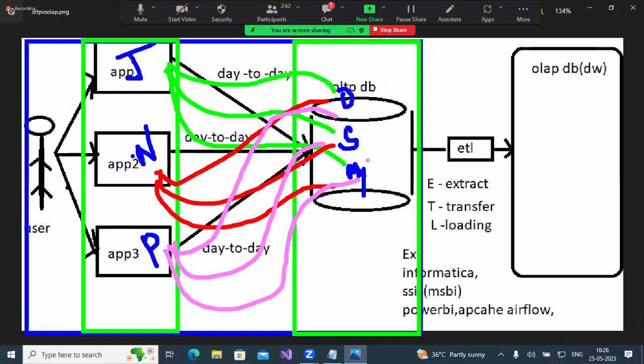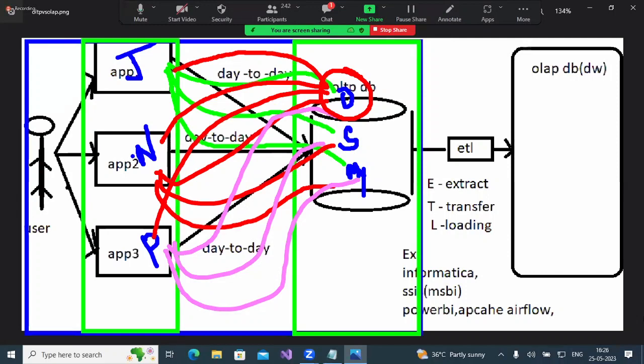Vice versa, the same in the reverse process. One Oracle database can be integrated with Java, with .NET, with Python. So Java, .NET, Python to Oracle, and Oracle to Java, Oracle to .NET, Oracle to Python. So the statement is: any front-end form can be integrated with any backend tool, and any backend tool can be integrated with any front-end form. There are no restrictions here.